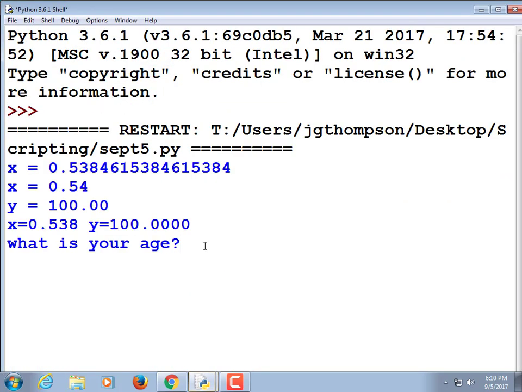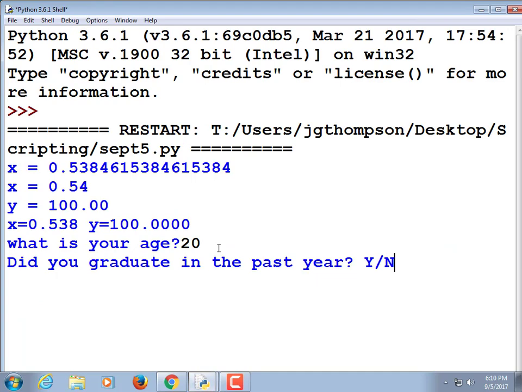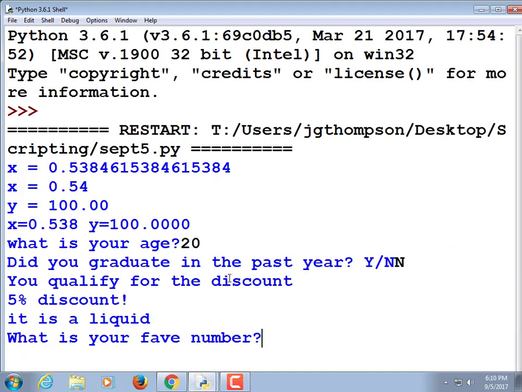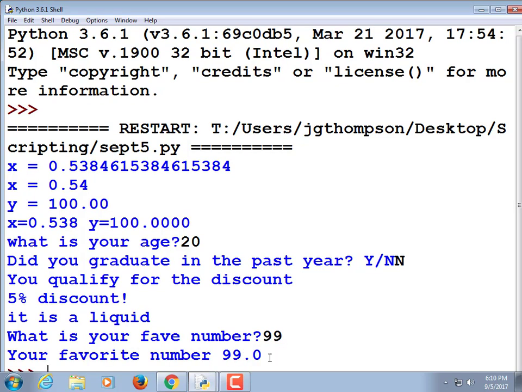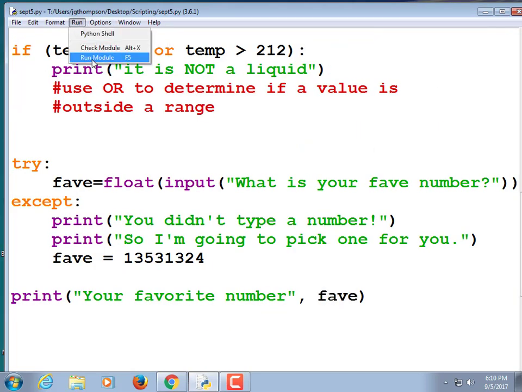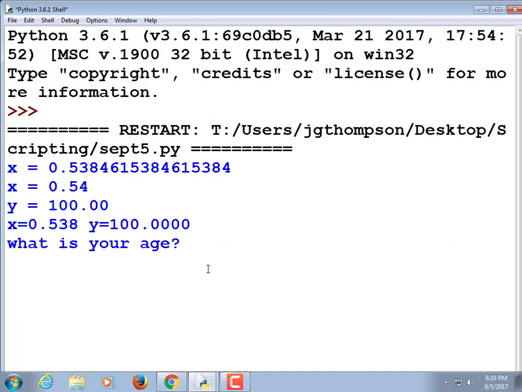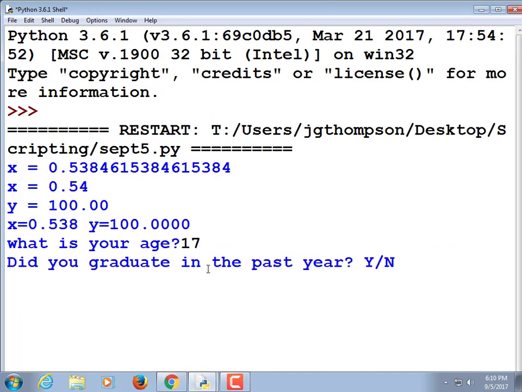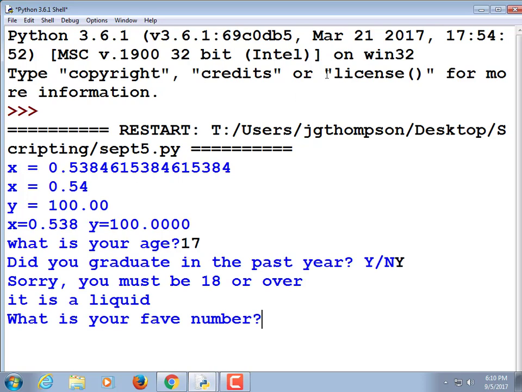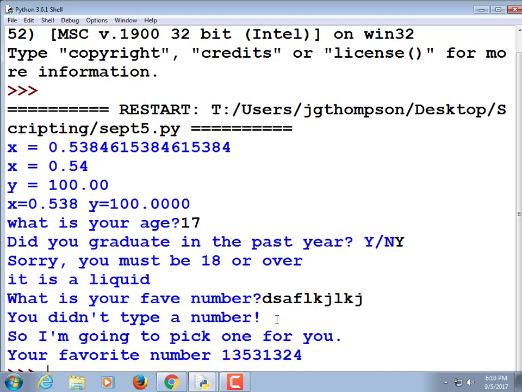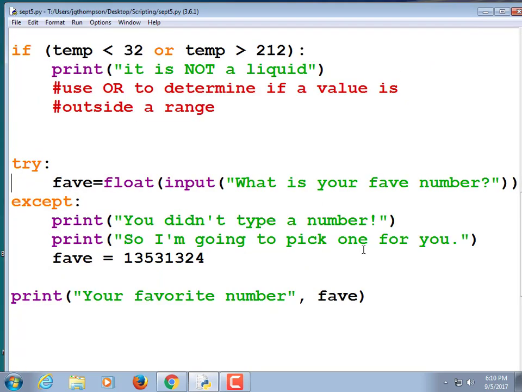Don't do that. All right, what's your age? 20. Did you graduate in the last year? No. What's your fave number? I'm going to type something good to see if it works. I like the number 99. And it says your favorite number is 99. Now I'm going to run it again. What's your age? I'm 17. Did you graduate? Sure. Sorry, you must be 18 or over, but that's not fair. I did graduate. What is your favorite number? I'm going to type in some garbage, right? And it says you didn't type a number, so I'm going to pick one for you. Your favorite number is... So you get the idea.